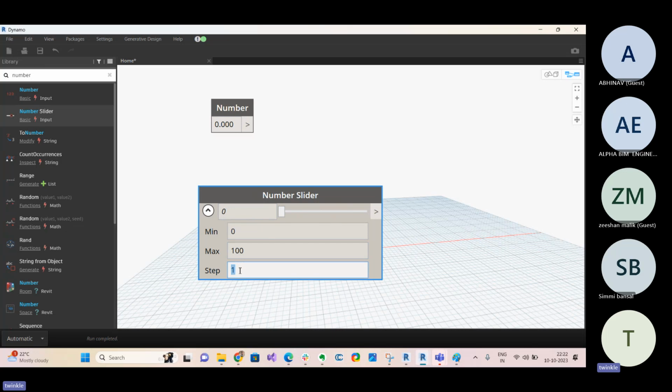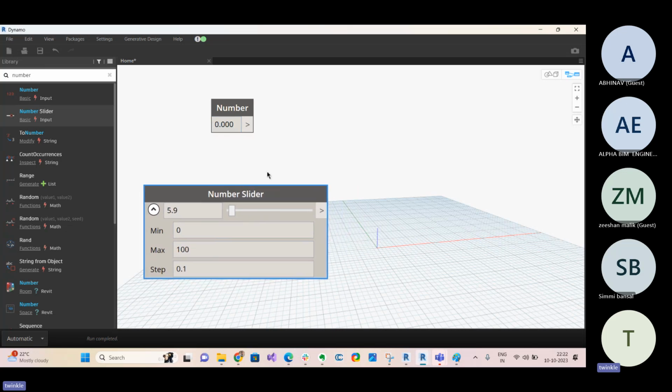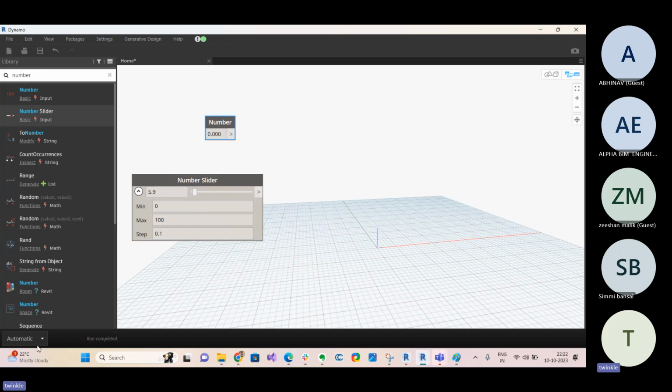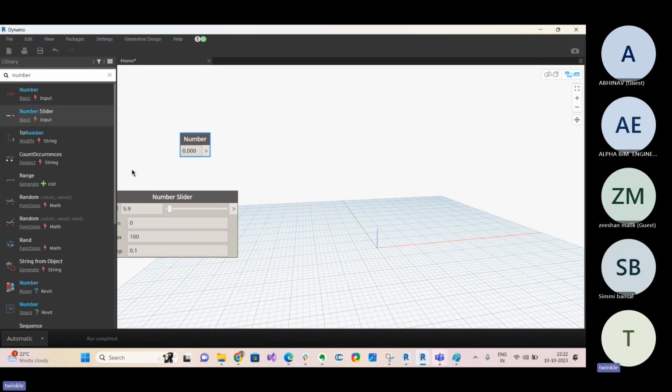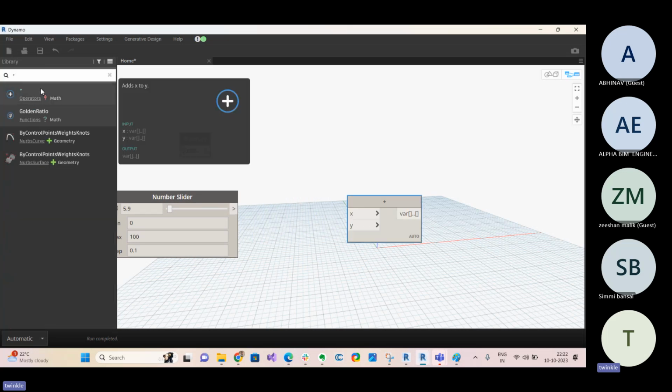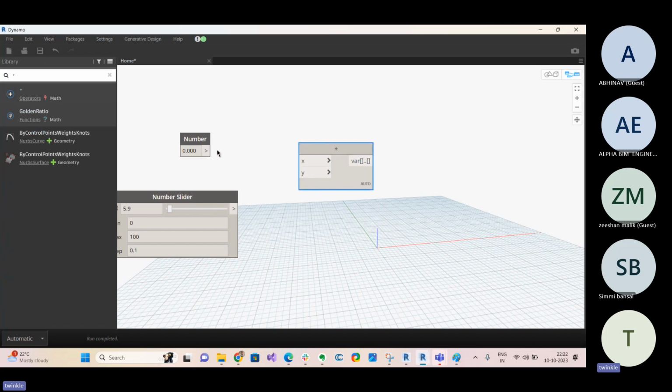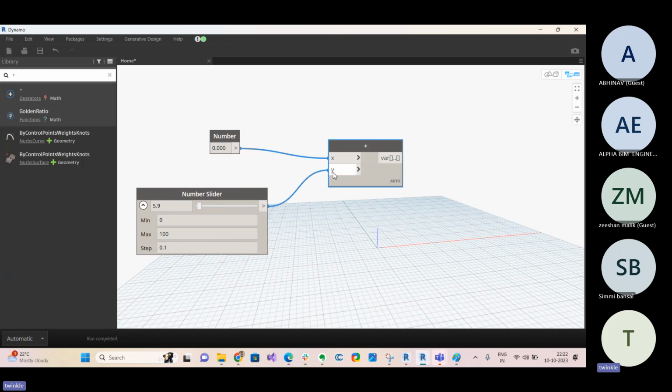So if I'm writing my step as 0.1, it will increment by 0.1. So this is number slider, this is single input number, this is number slider. So you can see the changes in real time. We'll again go to plus node, plus math operation we are doing. So now this is x, this is our y, and it turned gray.